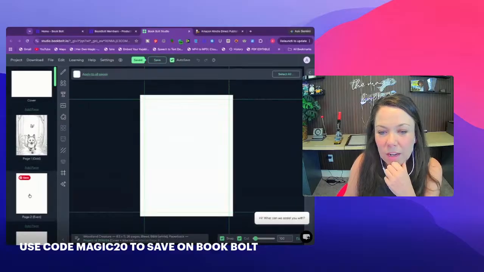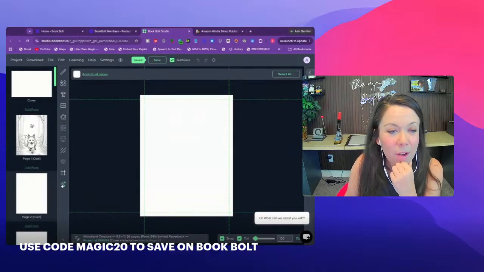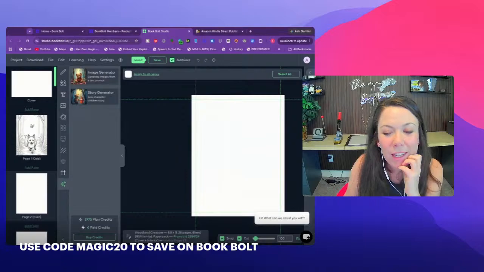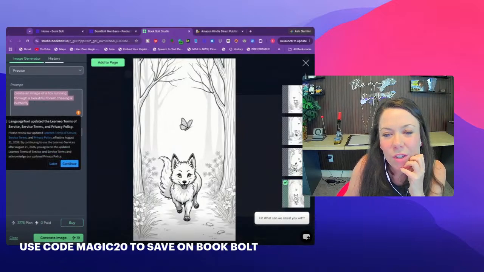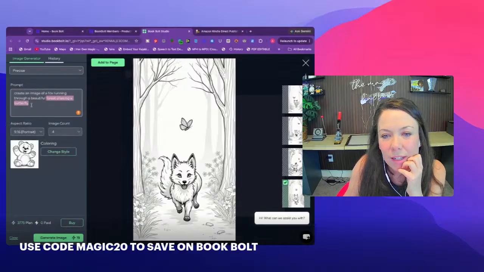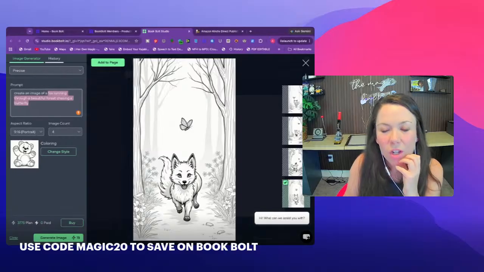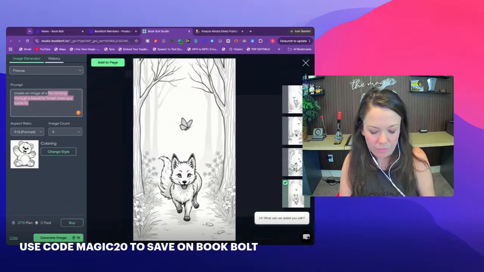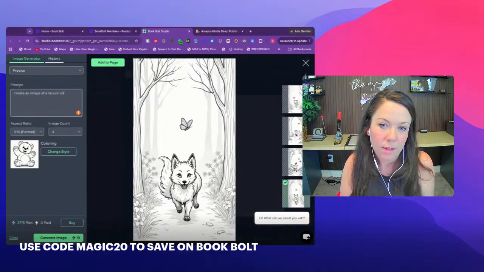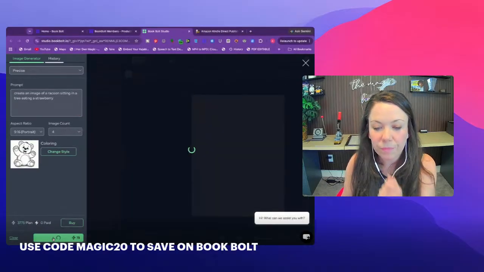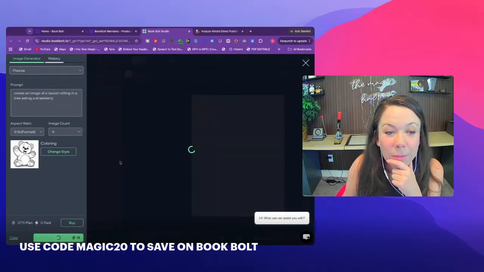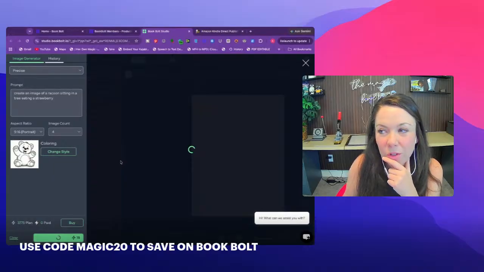We're going to go right over here. We're going to do the exact same thing. We're going to pick a new woodland creature. I'm not sure which one I want to do yet. Let's see. We have our fox. Let's do an image of a raccoon sitting in a tree eating a strawberry. Let's see what happens with this. So again, the more specific, the more interesting your images are going to be.